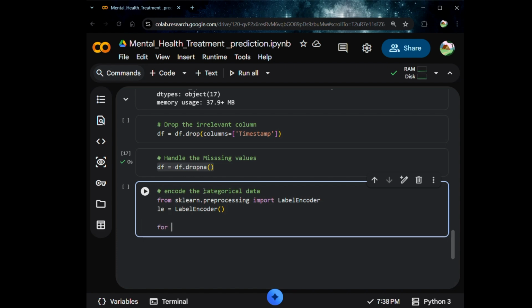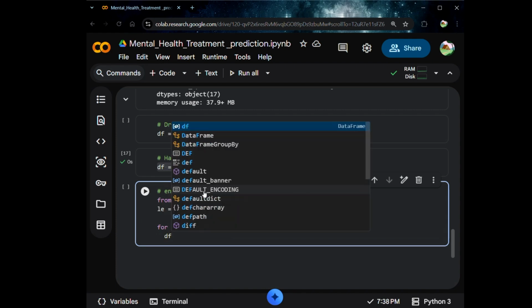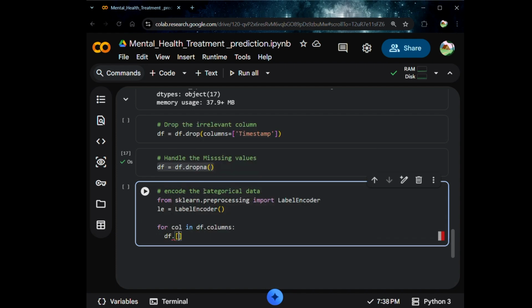So for that, we are calling from sklearn.preprocessing. We need to import, as we know, the LabelEncoder.